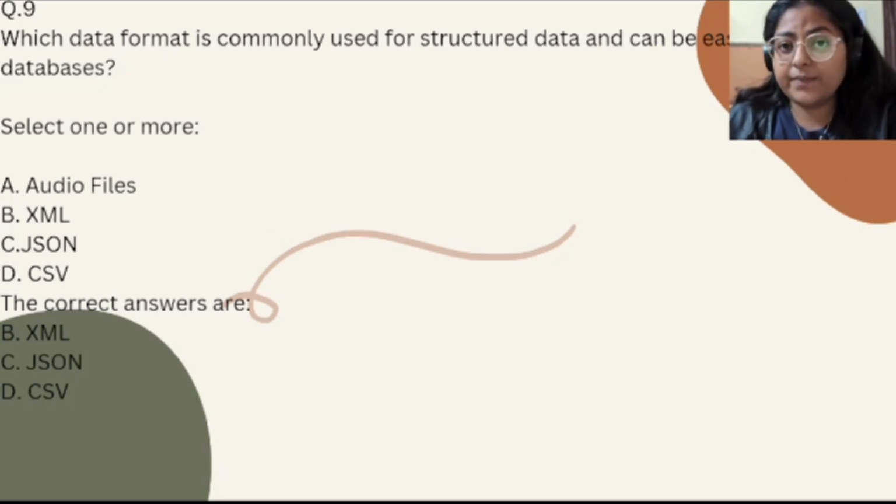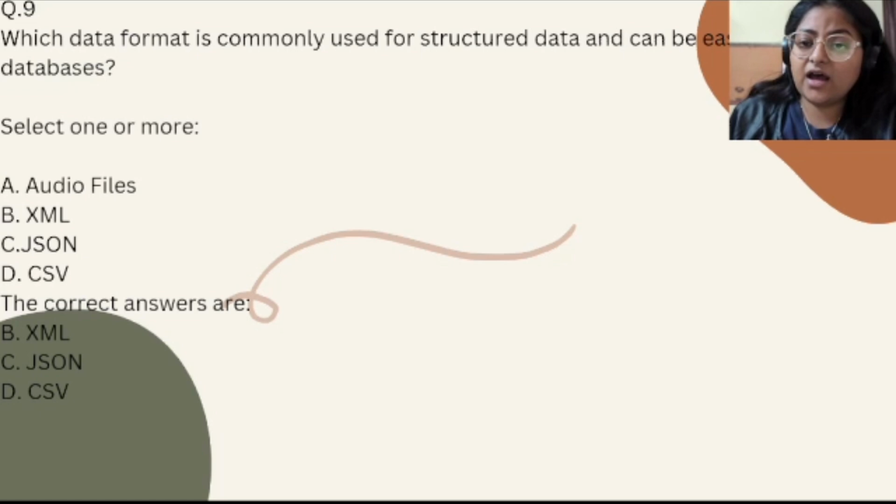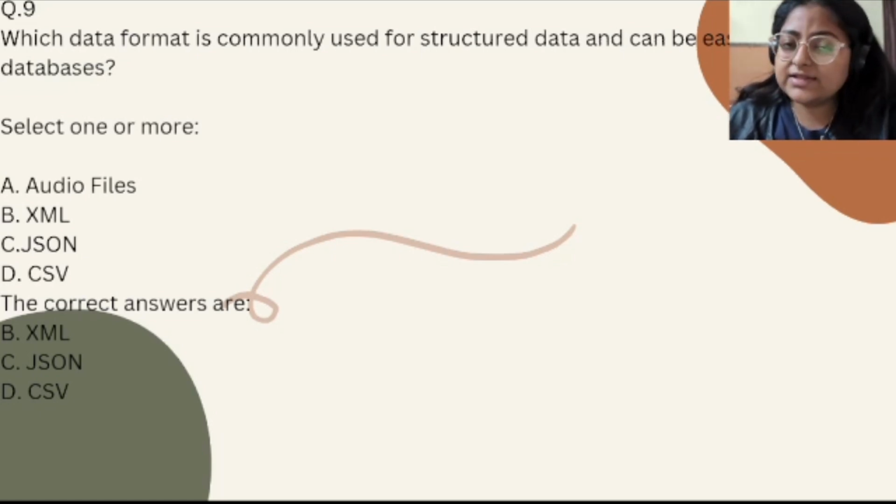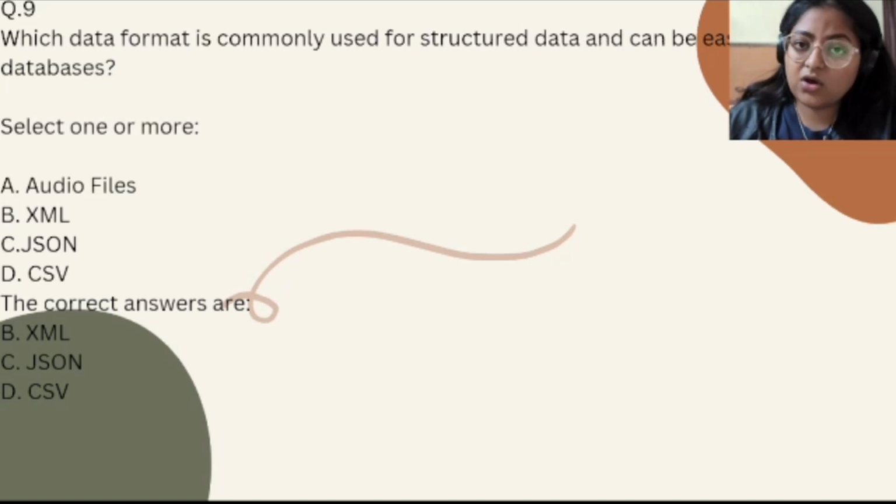Next is question number 9. Which data format is commonly used for structured data and can be easily processed in databases? You can select one or more options from below. A is audio files, B is XML, C is JSON, and D is CSV. The correct answers would be B, C, and D: XML, JSON, and CSV.